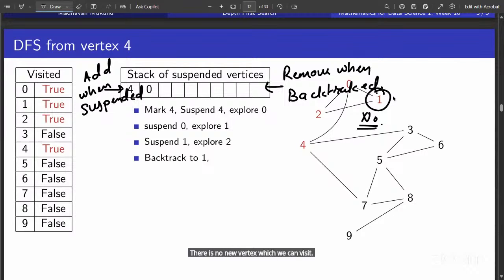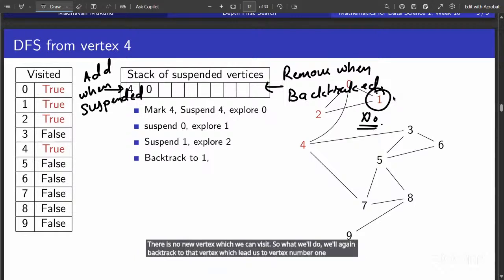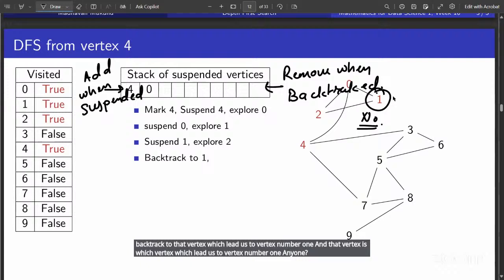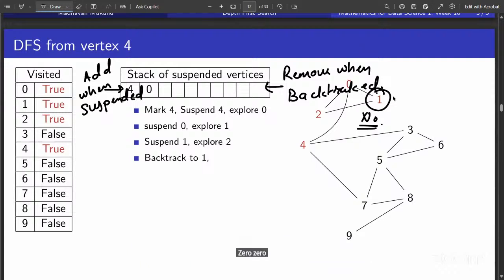So we'll again backtrack to the vertex which led us to vertex number 1. And which vertex led us to vertex number 1? Anyone? Ma'am, 4. 0, ma'am. 0. Right, because when we suspended 0, we explored 1.